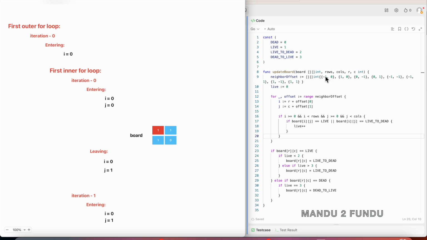For example, this cell's row index is 0 and column index is 0. When we add -1 to this number, it is -1, which is out of bound. That's why we check the condition here only if the computed i value is greater than or equal to 0 and less than the number of rows, and j is greater than or equal to 0 and j is less than the number of columns. In this case it is out of bound, so we skip the top neighbor.